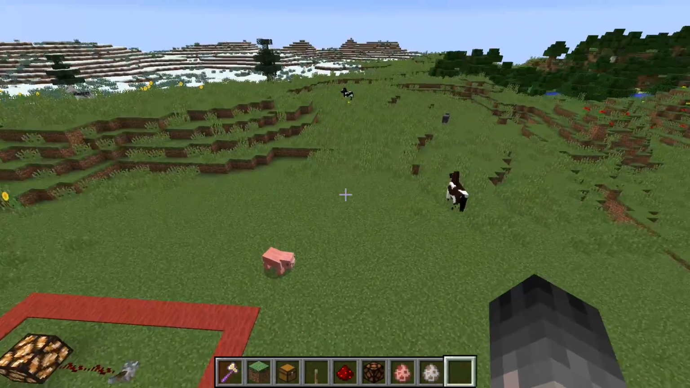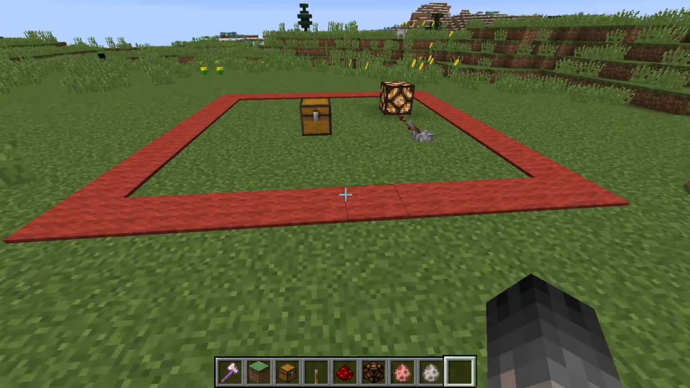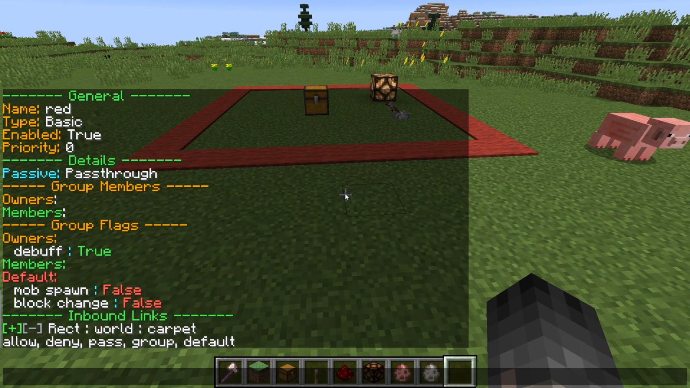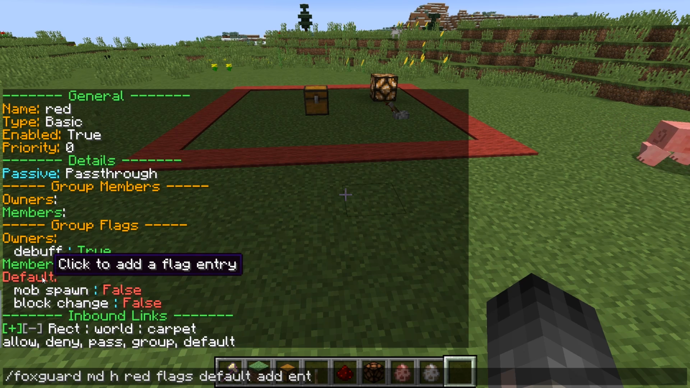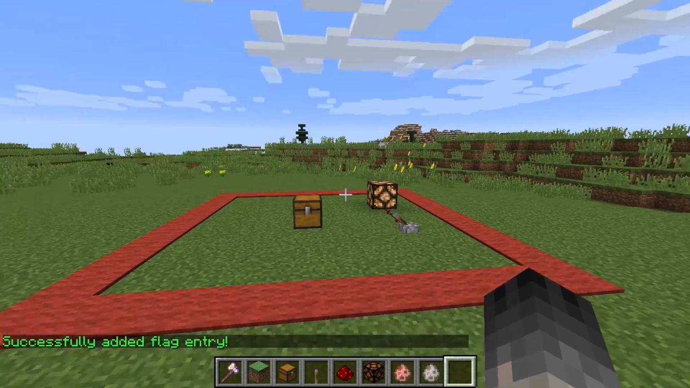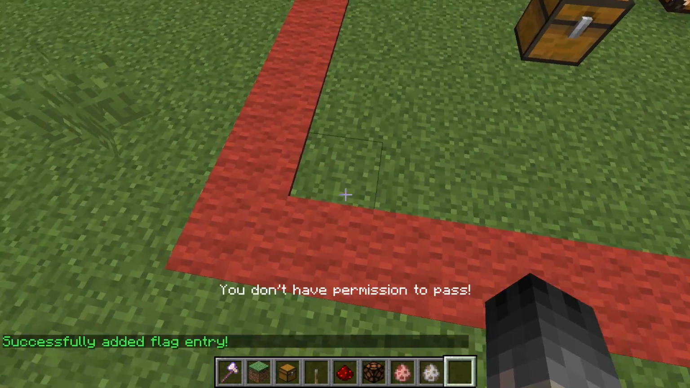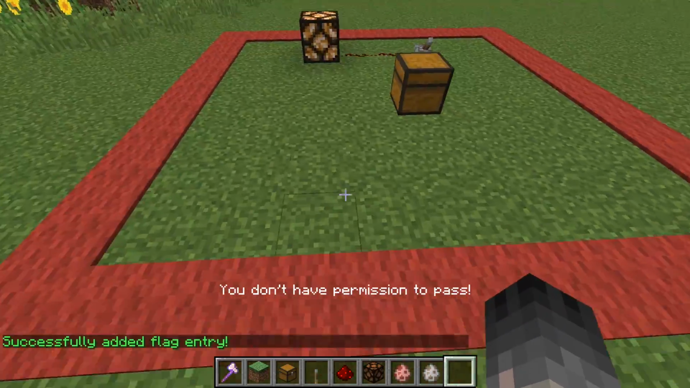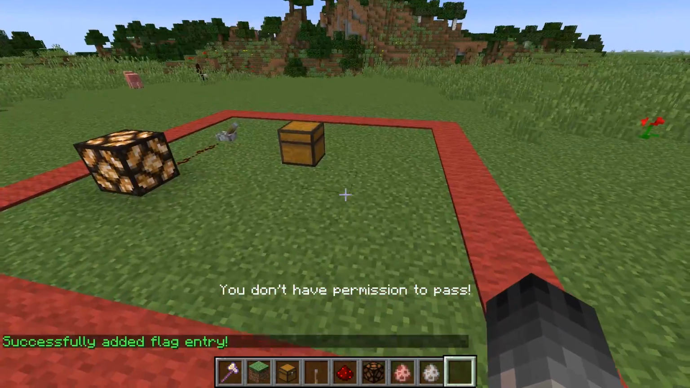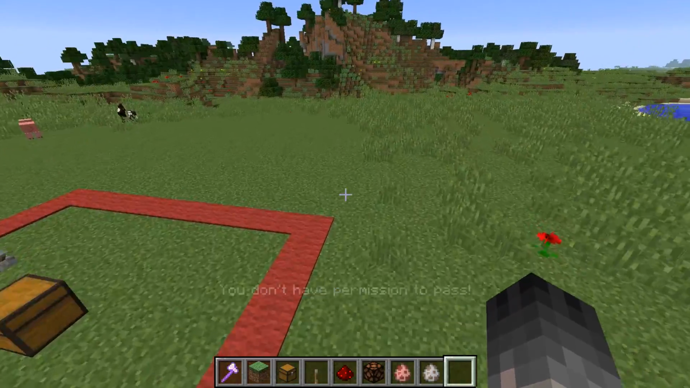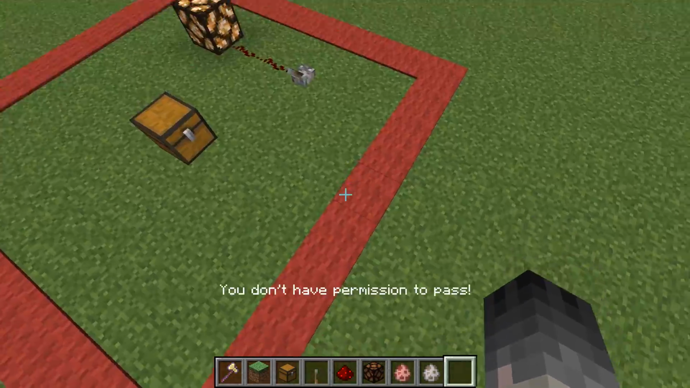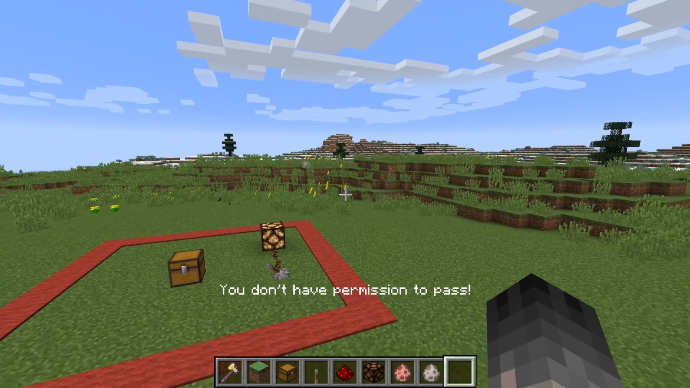But we'll go through a few more flags. There are the enter and exit. So if I go ahead and set enter equals false, like that, it will not let me walk into the region. There we go. And exit is the same thing, or you can use pass, which encompasses both, so both entering and exiting are both passing.